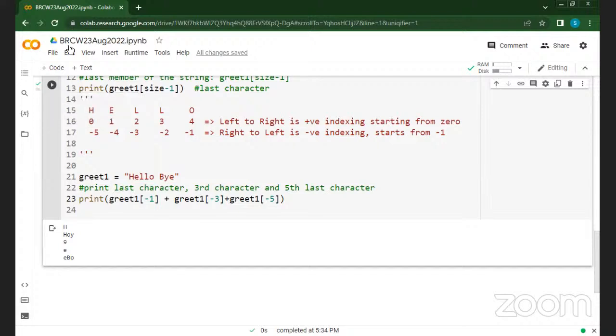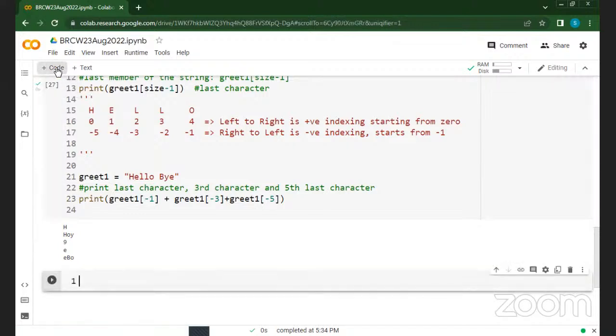In the next part of our discussion, we'll talk about how to access multiple characters. We've been getting only one character. How do we get a sequence of characters? I want the first three, not only the first, but the first three characters. That means first, second, and third: 0, 1, 2. Or the last three characters: -3, -2, -1.